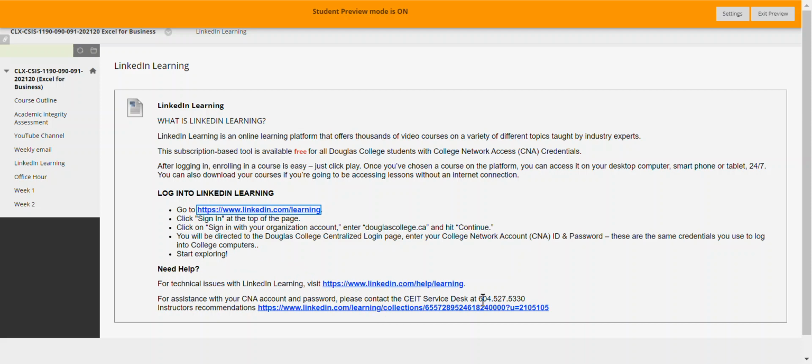That's our help desk, and there's their telephone number, and I think you can also contact them at service desk at douglascollege.ca if you can't get access, but you should be able to get it. I've had a lot of students do this.